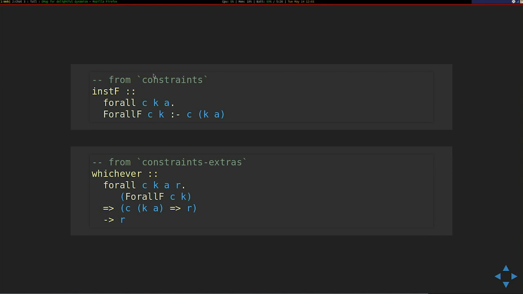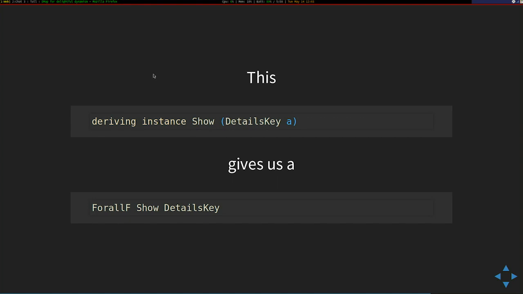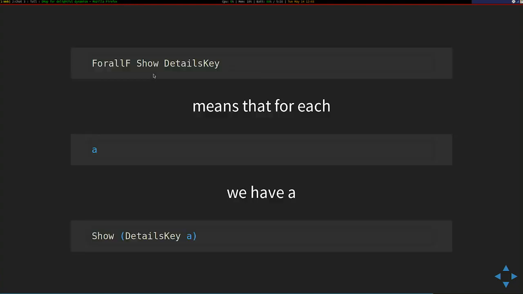When we have foralls in play, constraints has this Forall f thing, and then whichever is the combinator from constraints-extras to use it. What happens is, when we said, give me a Show for DetailsKey a, we got a Forall f Show DetailsKey. The forall captures that a. And then if we have Forall f Show DetailsKey, it means that for each a, we definitely are able to access Show for DetailsKey a.